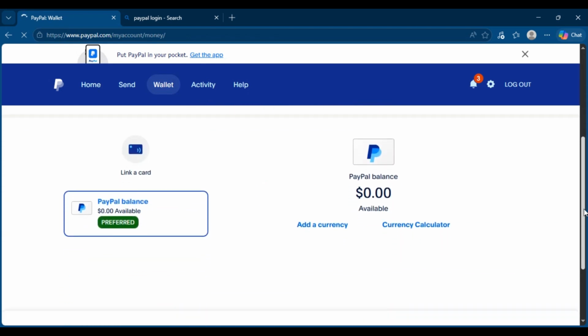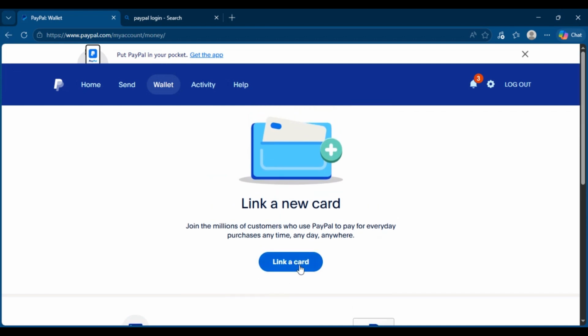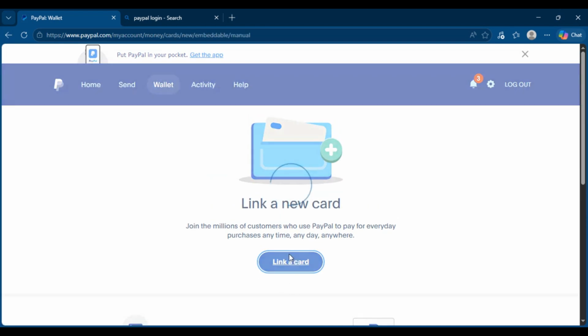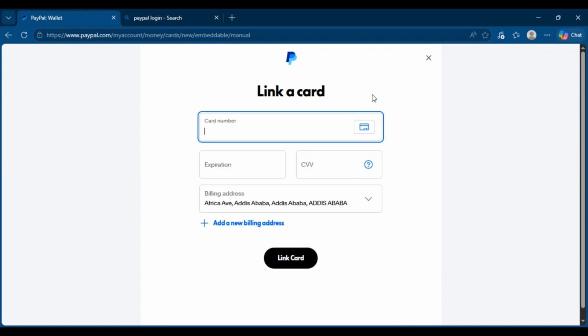Inside the Wallet page, click on the option that says Link a Card or Bank. PayPal will then ask whether you want to connect a bank account or a debit or credit card. Choose the option for linking a debit or credit card to continue.